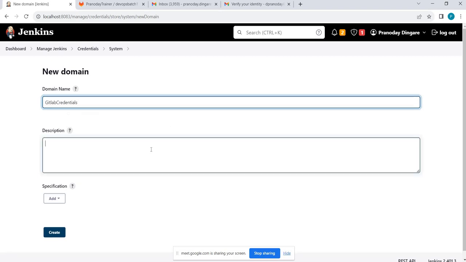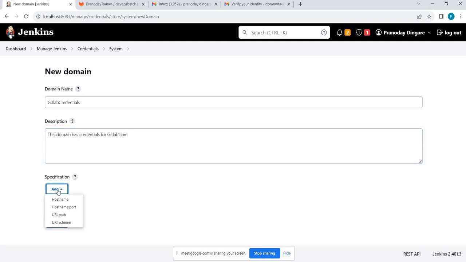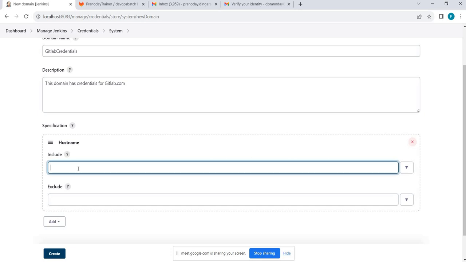So I will say this domain has credentials for gitlab.com. Here you can provide a specification, host name, so I would say gitlab.com. So whenever you put the URL, I'll show you that now. Once we go into the job, I will show you what it does. So let me create this and then we will talk about it.